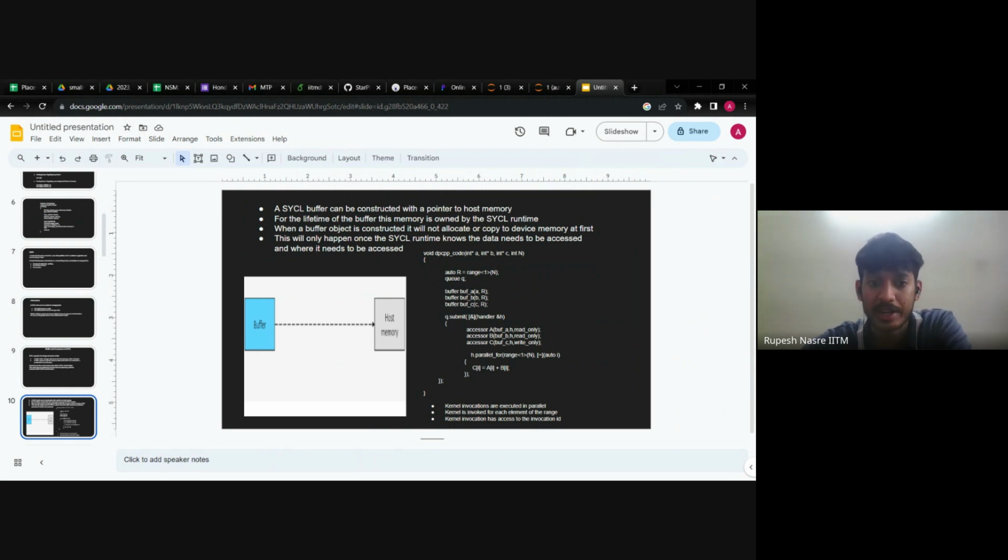What the first line is telling us is that we have created buffers for arrays A, B, and C using the pointers in the host memory. This buffer corresponds to integer array A, and this buffer corresponds to array B. Similarly, buffer C corresponds to array C. Now moving to the next line, for the lifetime of the buffer, this memory is owned by the SYCL runtime.